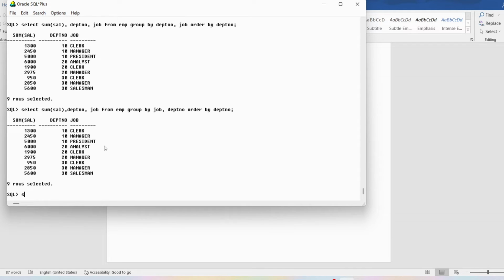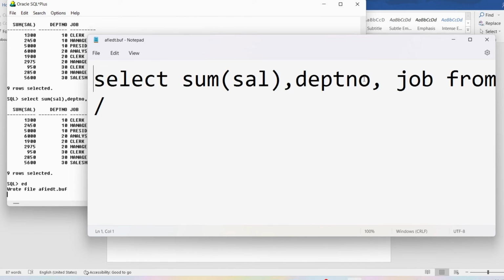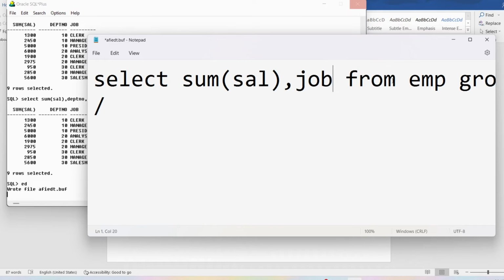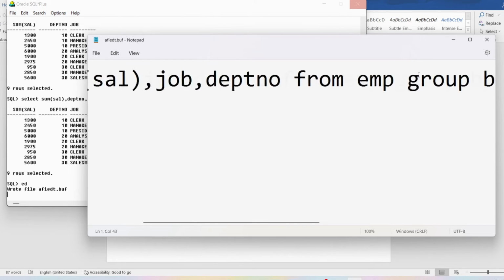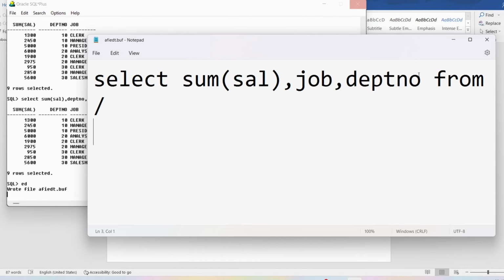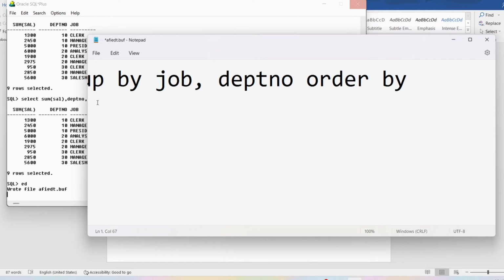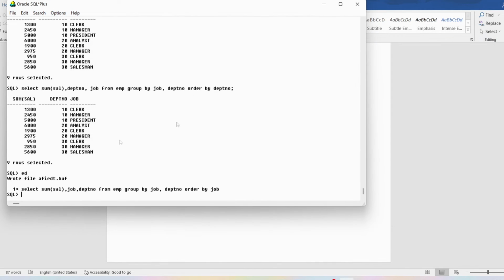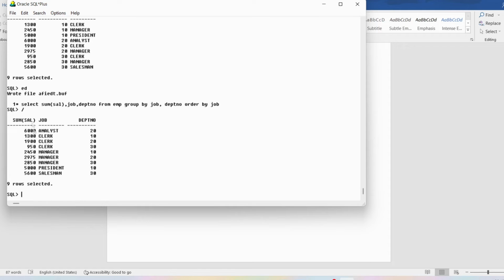Let me press ED. First let me write the job, and then the department number. Let me save it. And now, instead of grouping by department number or ordering by job, let me close this one and run it. Now you can see first analyst, then who are the analysts there, I have grouped, and then I have grouped them based on department number 20.